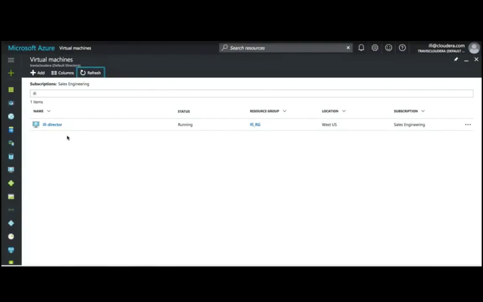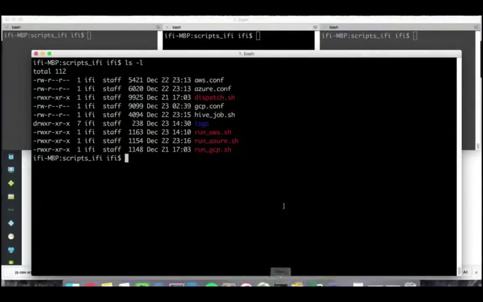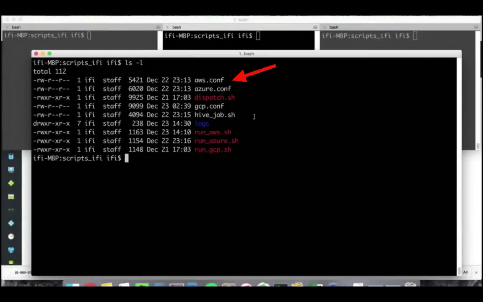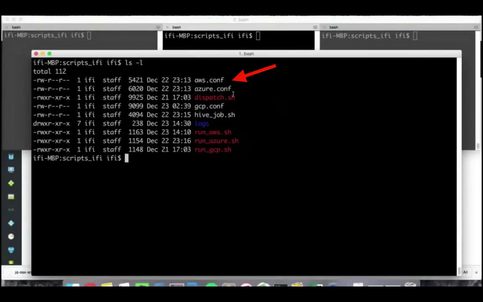Now, I will be using my local machine to submit my jobs, and I have here a number of files that I will be working with. I have a config file for each provider, the .conf file, which specifies the cluster characteristics I want. I have my ETL job, which is represented by the dispatch and the Hive job scripts, and three run scripts, which basically provide different parameters to the dispatch script.